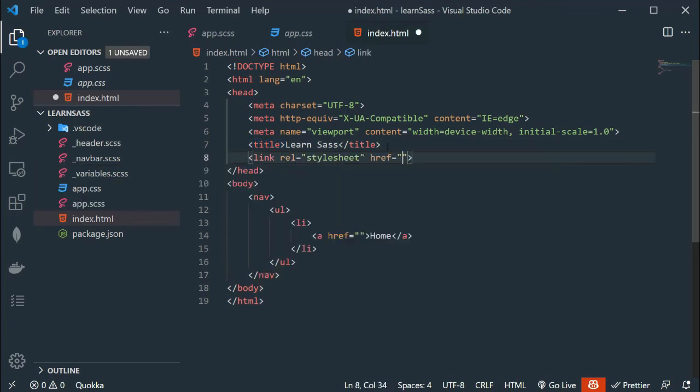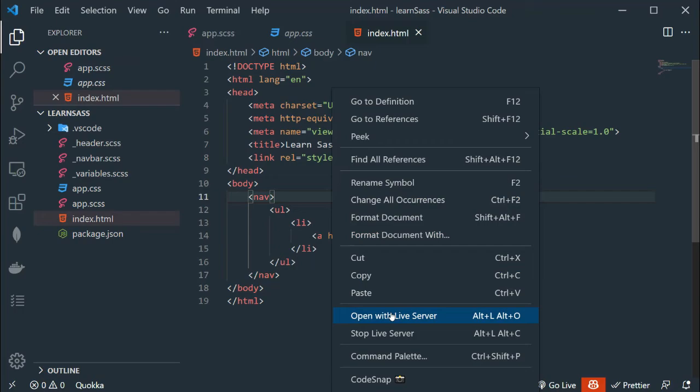Now simply go back to index.html, and below the title I'm going to add a link tag, and we have to link app.css. Now I'm going to open up the live server. Yeah, perfect. We have this orange nav bar.